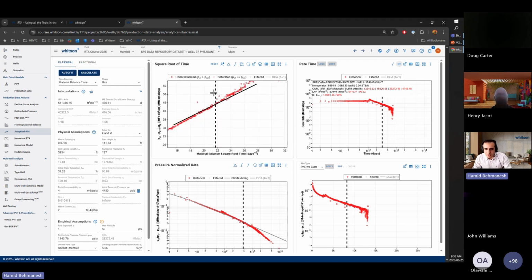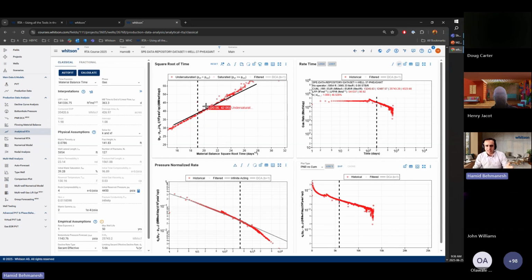You may argue, well, my data start to deviate at this point. My data start to deviate at this point. So it really depends on who is interpreting this data and how comfortable they are with interpreting this data, right?